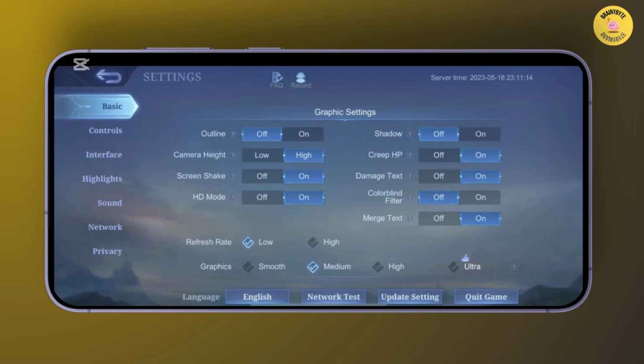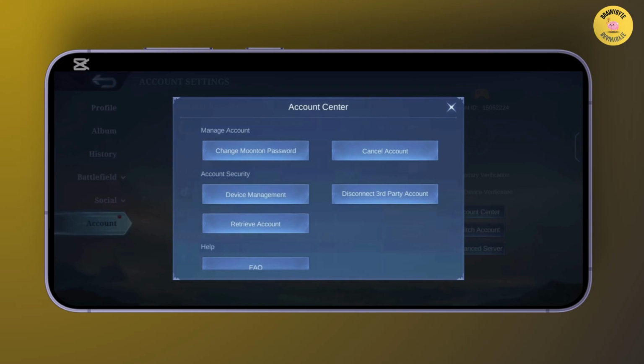In the settings menu, scroll down and look for Help or Customer Service option. Tap on it to open the customer support interface. Now tap on Account Management under the Customer Service option. This is where you'll be able to request account deletion.